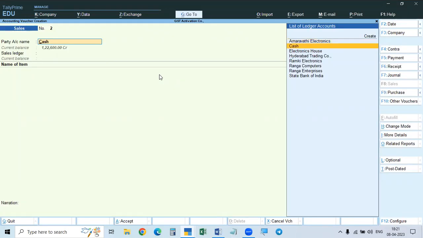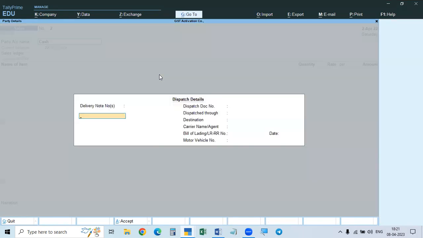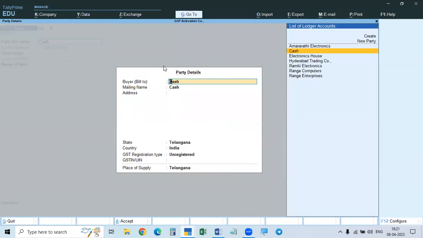Suppose you take cash. In the case of bank, I mean cheque, you will enter the name of the bank there. Okay, cash we will enter, and then here dispatch details it will accept, and then Control A, here it will show cash. But in the case of cash, we have to show the party name as cash in the list of vouchers. But under that, in the party details, we have to give the details of the party.